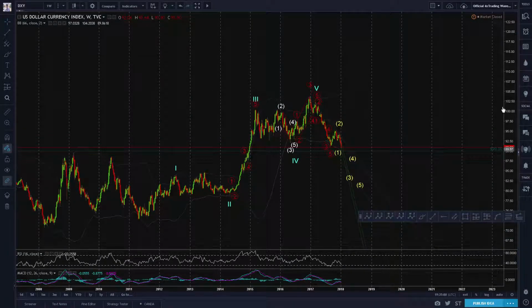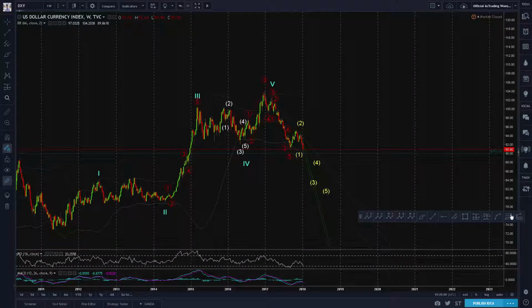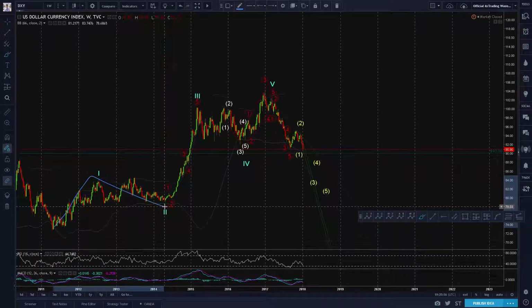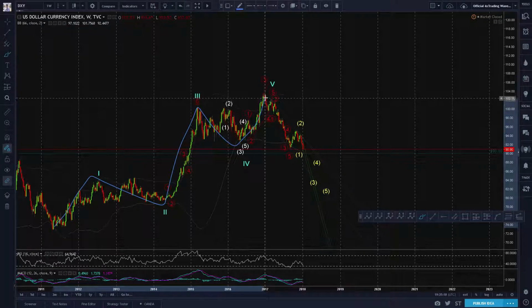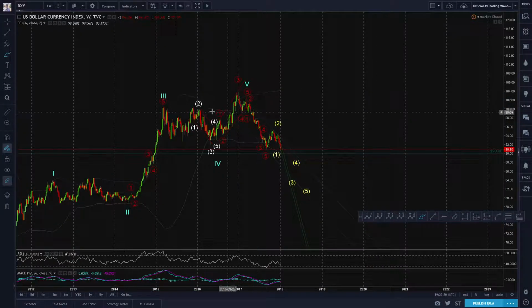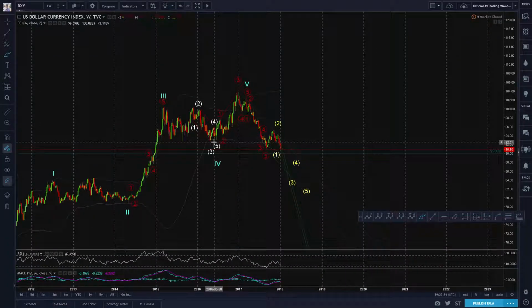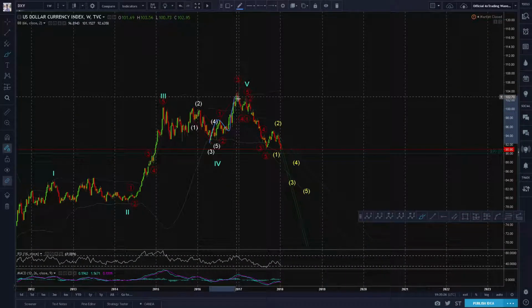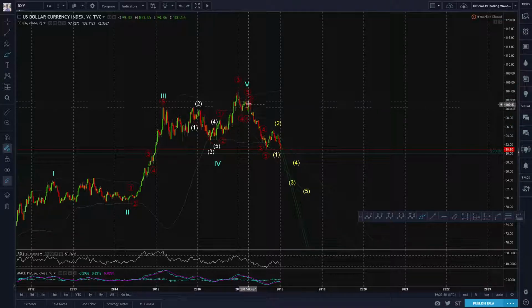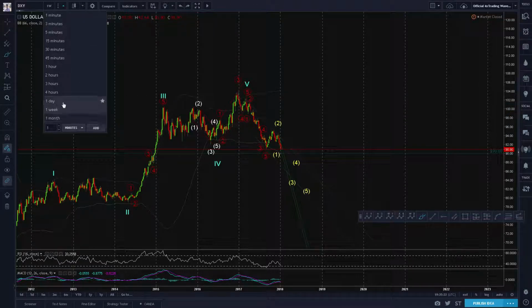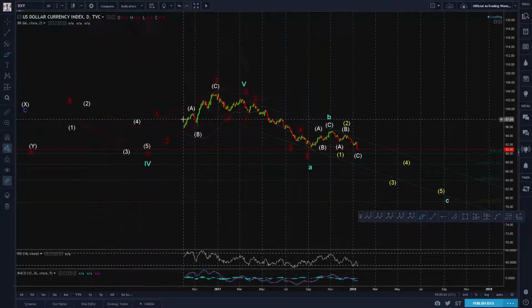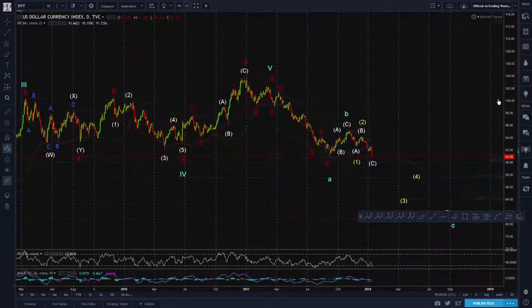I've considered this new count that I've been working with, and I think this is now my preferred one. So you see this, we get this 1 here, 2 here, 3, 4, 5, which actually completes the entire structure. The reason this one's slightly different to most counts is because there's actually a pattern like this, an ending diagonal, which actually ends with a truncated fifth, which is quite interesting. I'll go down to the daily chart because maybe you can see it slightly easier.